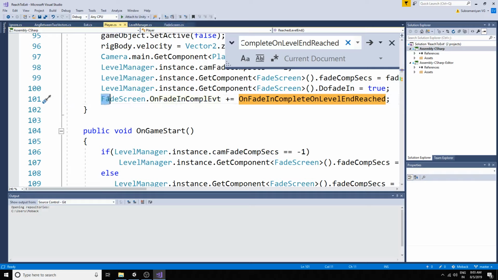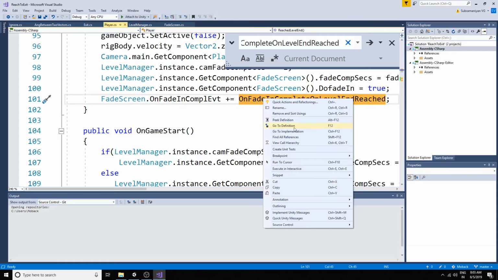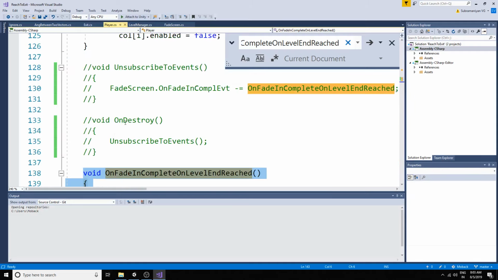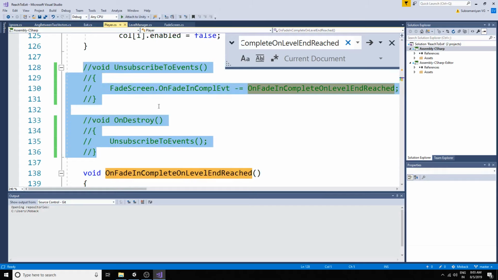Since the level 2 player game object is present, because we are currently playing level 2, this method will be called. But level 1 is already destroyed and its player is no more. So when it tries to call the level 1 player game object function, it will have a null reference and it will throw an error. So this is what happens if you don't unsubscribe. It's your responsibility to unsubscribe.